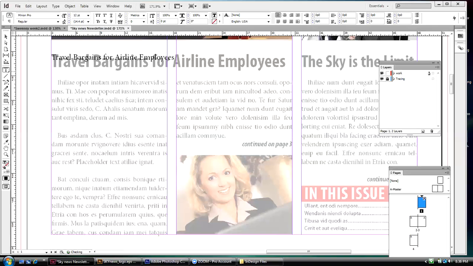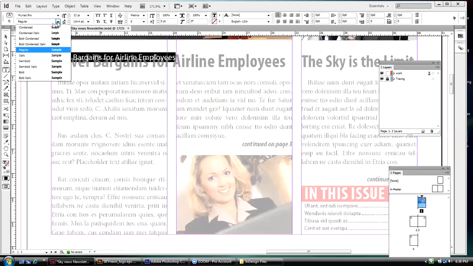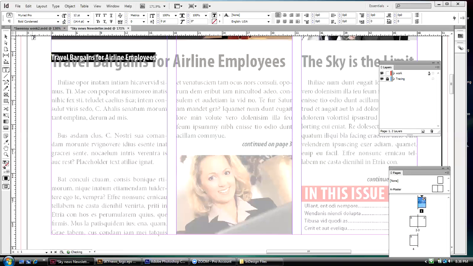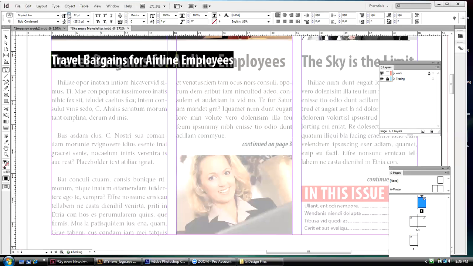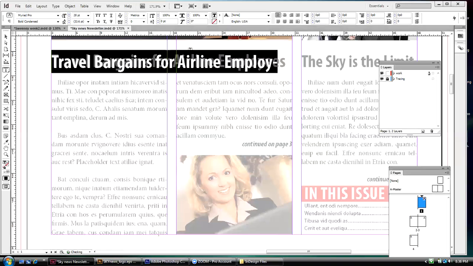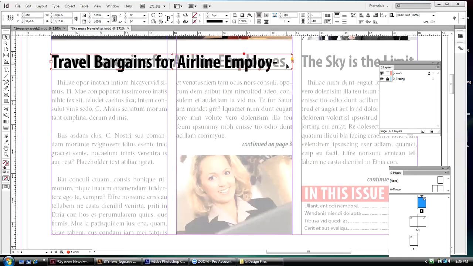Powell. Okay, so "travel bargains for airline employees," and I think I spelled it right. Okay, Minion Pro, Myriad Pro. It changes, right? And then I'm going to change it to bold condensed. Okay. And I'm going to start sizing it, and I'm going to run it right across both columns. Keep going right across both columns. And it looks like it actually overran just a bit. Let me open this up and drag that over just a bit.